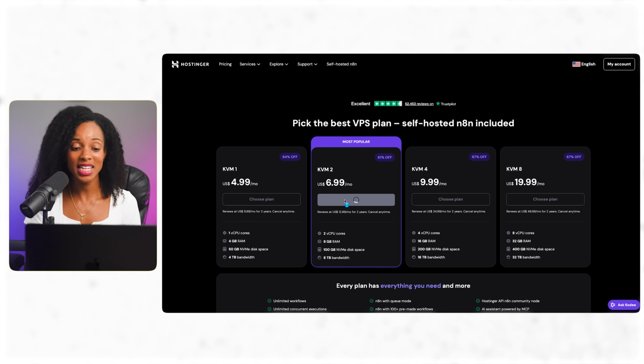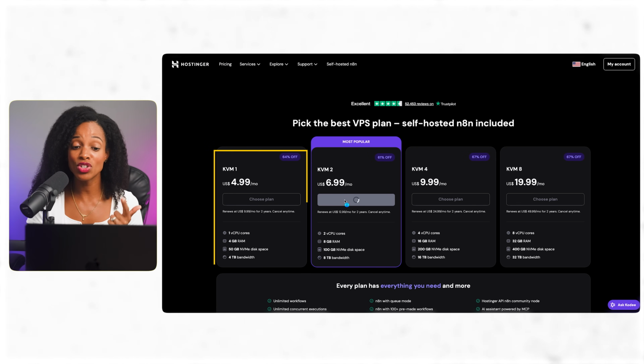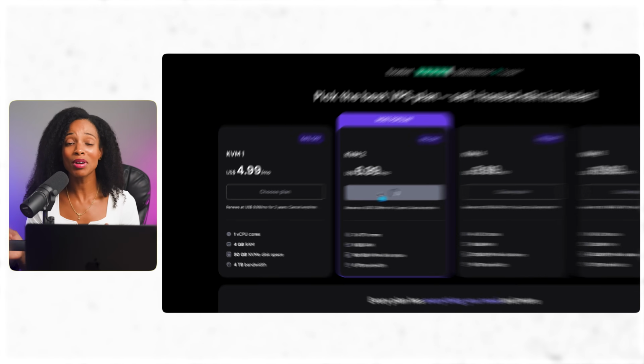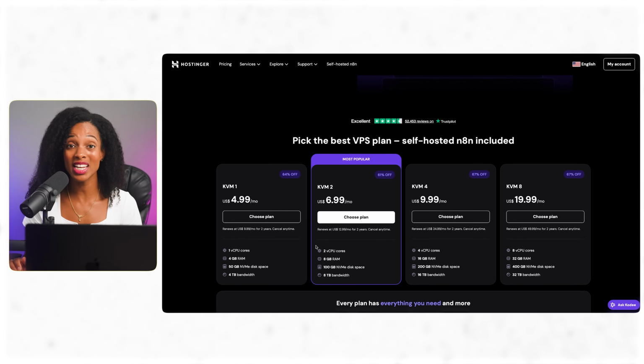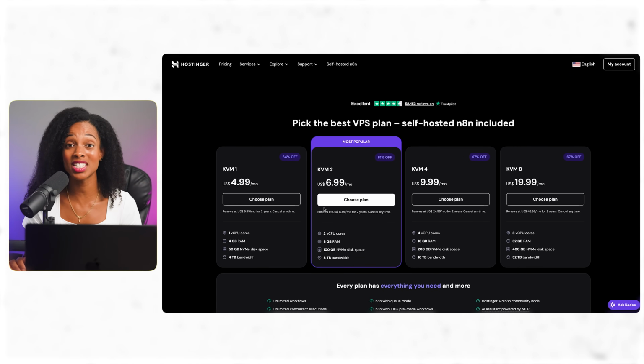One of the best things about Hostinger's self-hosted n8n plans is that it allows you to, with one click, install and self-host n8n to run unlimited workflows for less than the cost of an n8n subscription. You get many benefits of n8n, but at a reduced cost. So you can see that they have their KVM 1, 2, 4, and 8 plans. I'm going to recommend the KVM 2 plan because it's powerful enough to run several n8n workflows and provides excellent value. All Hostinger plans provide one-click installation and provide excellent privacy and security.